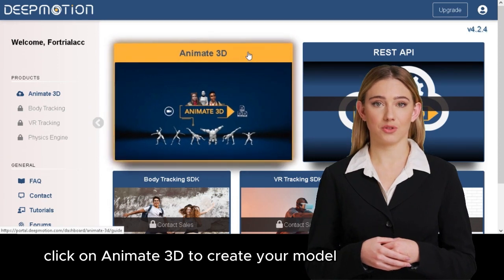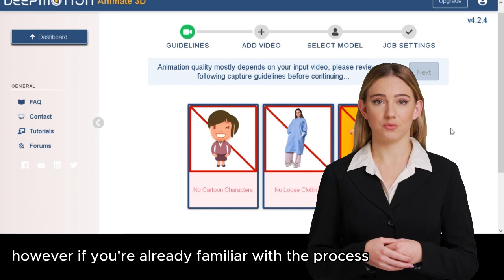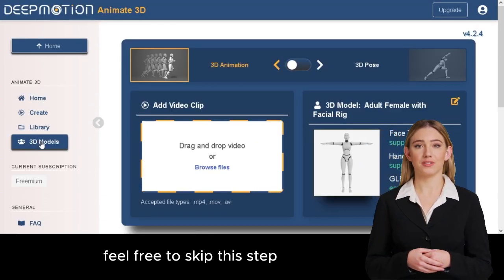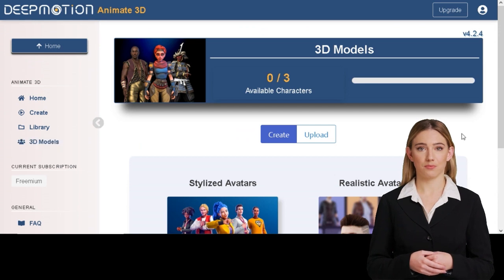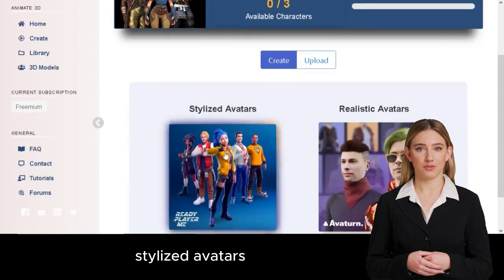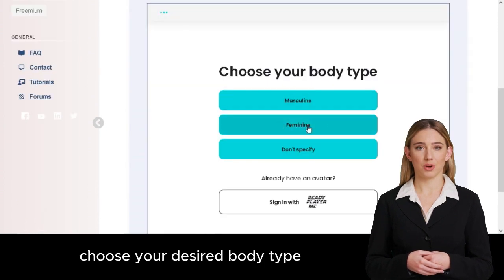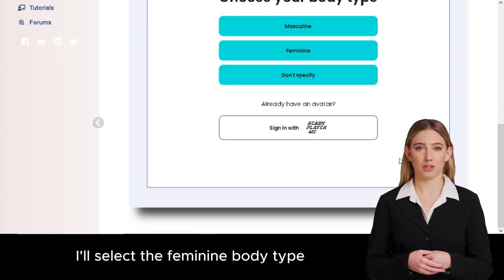Click on Animate 3D to create your model. However, if you're already familiar with the process, feel free to skip this step and click on the 3D model option. Let's create our model using Ready Player Me stylized avatars. Choose your desired body type. Since I'm going to generate a female model for my video, I'll select the feminine body type.